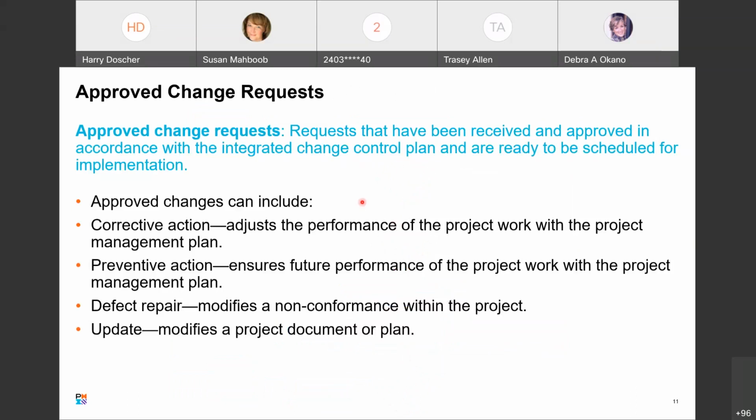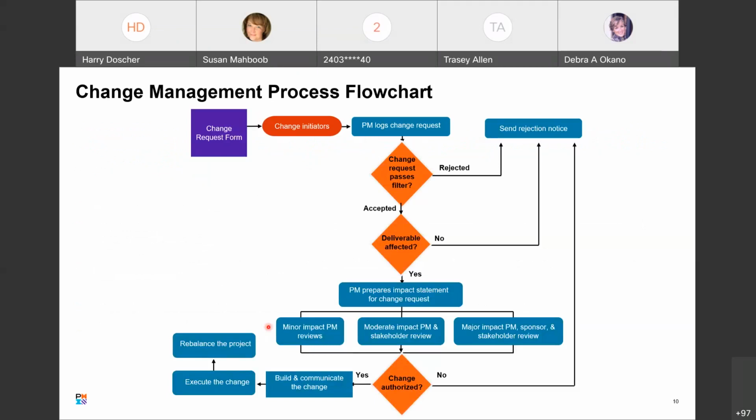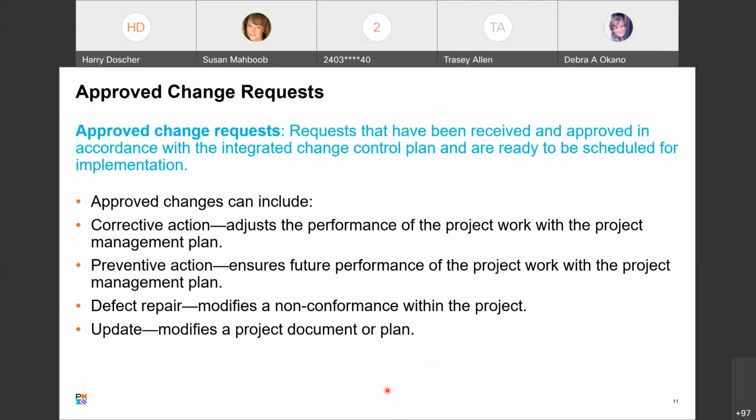So, approved change requests. And even though there's no note here, this is from version 6 of the PMBOK Guide. The 6th edition of the PMBOK Guide, I should say. So approved change requests are requests that have been received and approved in accordance with the integrated change control plan. So on this previous slide, this whole thing should be documented in the change control plan. You should be able to pull it out whenever there's a change requested and just follow the process. And they are ready to be scheduled for implementation.